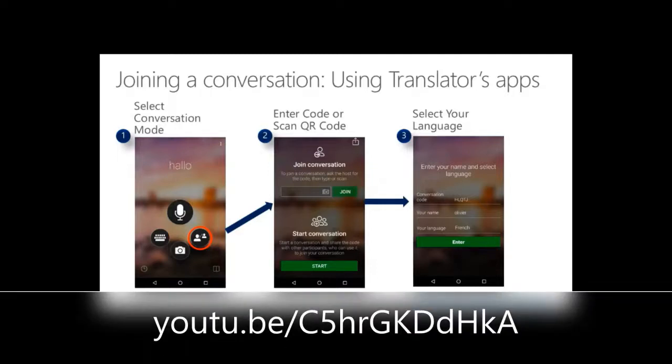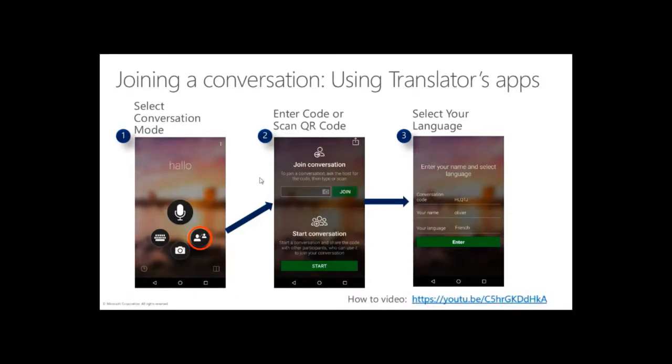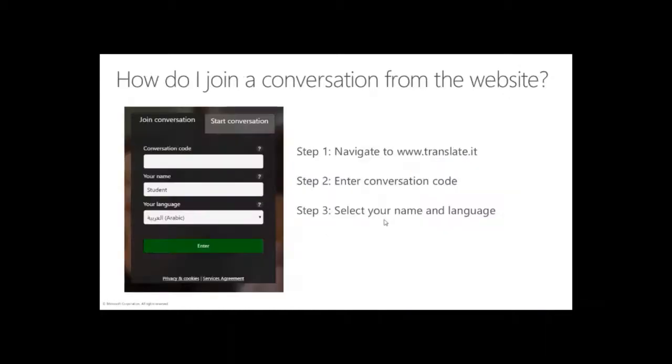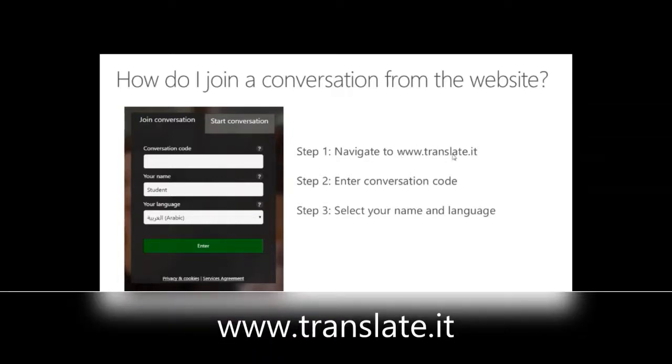There's a video on how to do this that describes it in good detail, and this video link is right here. I'm going to move to the next page. If you're joining not from the Translator app, but from your browser, you'll get a window that looks something like this, where you navigate to this URL, you enter the conversation code, and then you specify your name and language. And then you enter the conversation. So you'll see something very similar to what I showed on the screen when I was showing the captions.